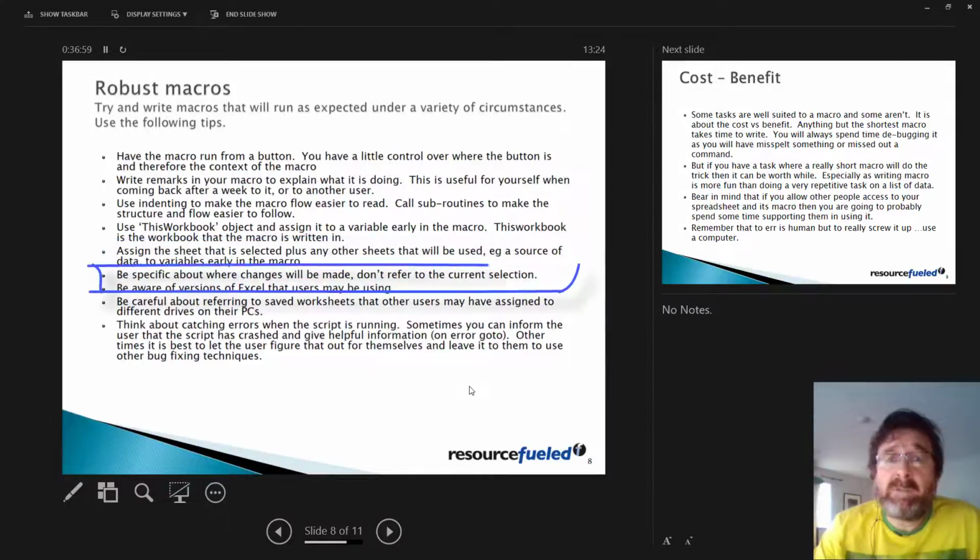A very easy one. Don't assume you know what has been activated and selected when the macro is run. Always specify where changes should be made, and there's a way to completely define that, and again I'm going to talk about that in a later video.